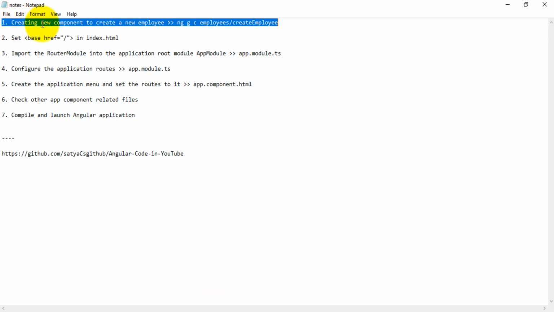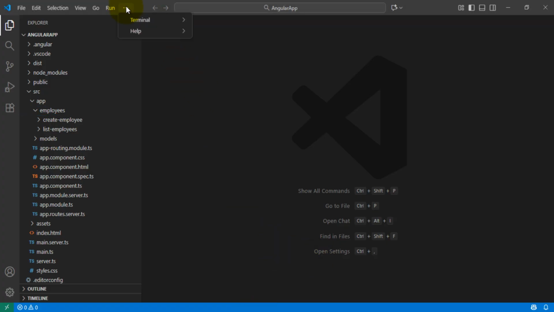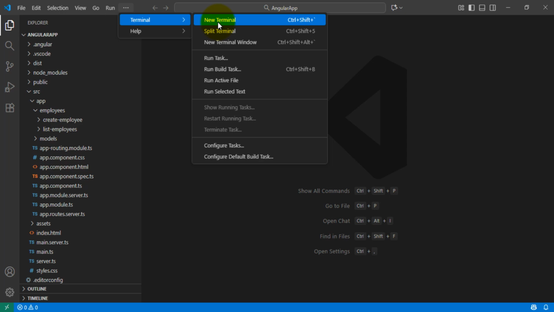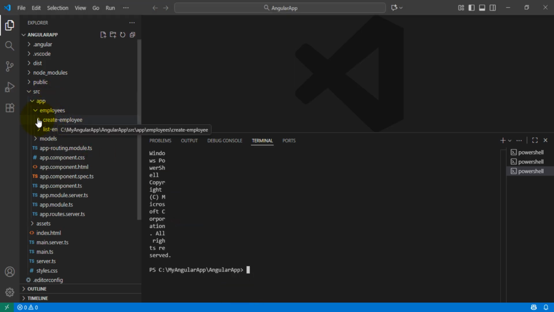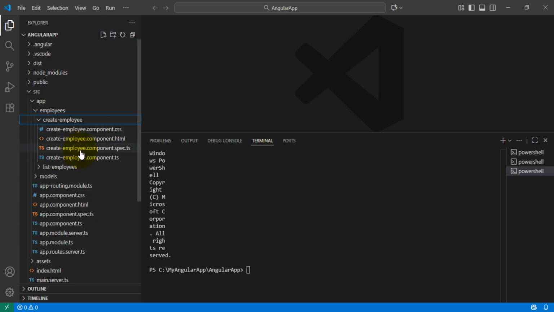So this is step 1, creating a new component, and this is the command: ng gc employee/create-employee. After executing this command in the terminal, that is the three-dot menu, new terminal, you will execute that command. Once the execution is successful, you will see that this component is created along with its relevant files, that is the TypeScript file, spec.ts, HTML and CSS. So we can execute this using the Angular CLI command, that is here.